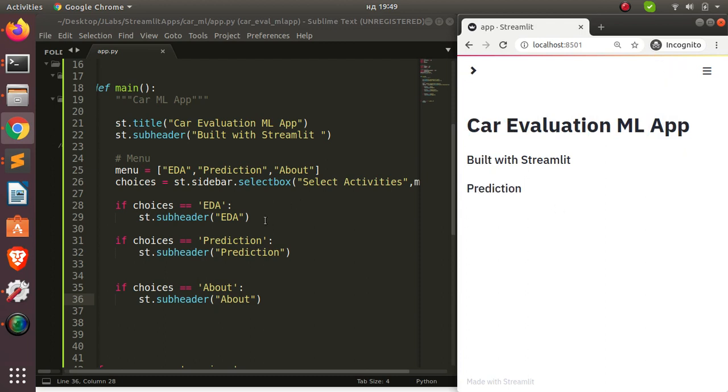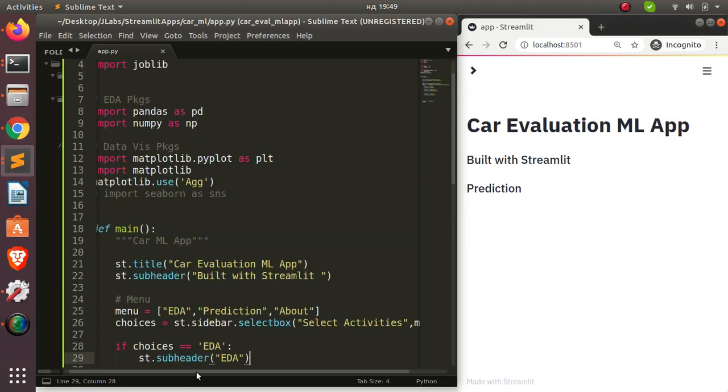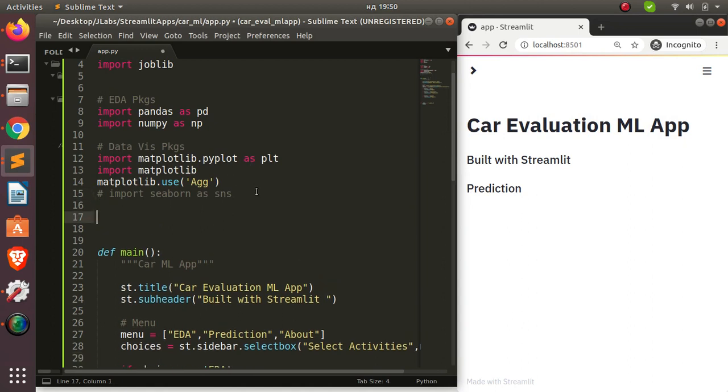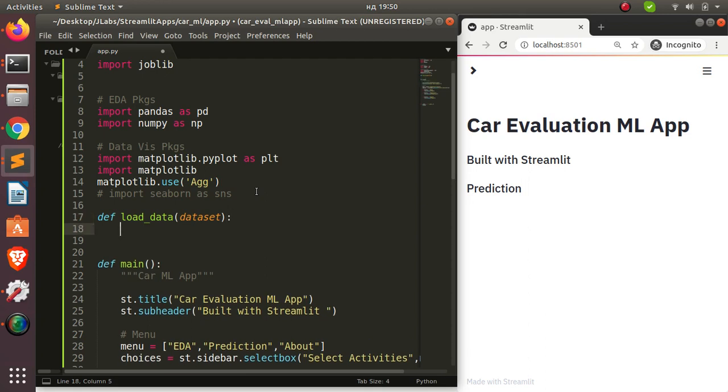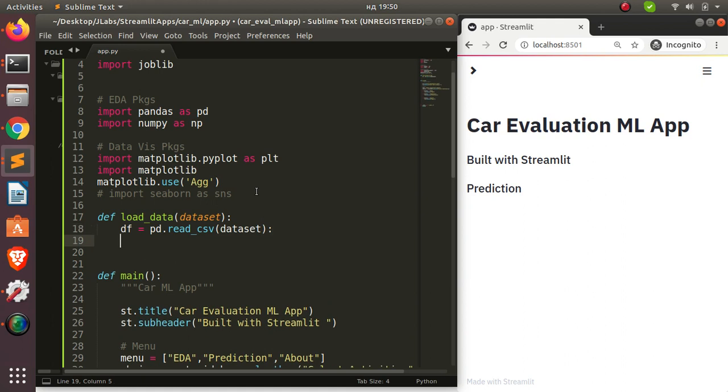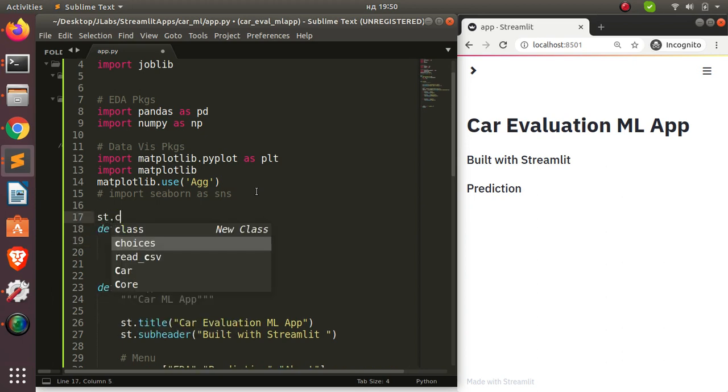Cool, right? Now let's see how to work with our EDA. First of all, I'm just going to create a function to load our data set. Let's use def load_data, and I'll pass in my data set. Then I'll use something very simple to return it: df equals pd.read_csv, and I'll pass in the data here. Very simple. Perfect. Then I'll return my df. Right. So I can just put the st.cache above.